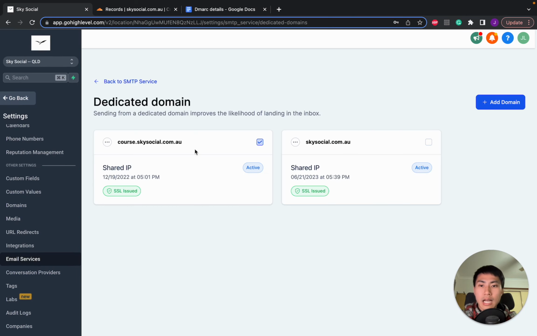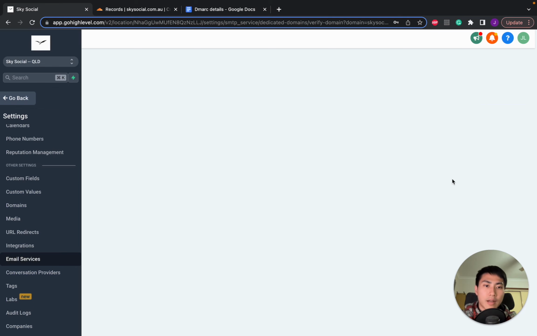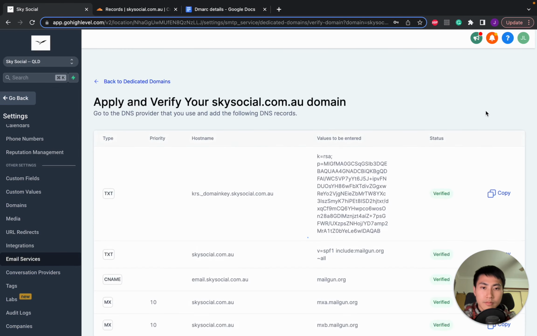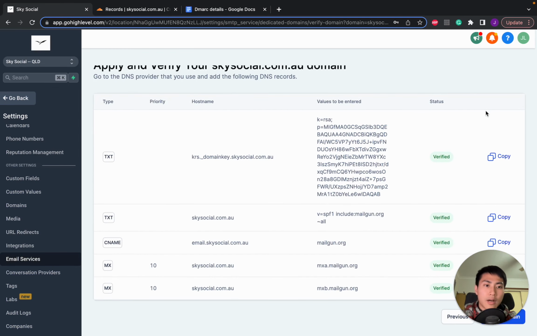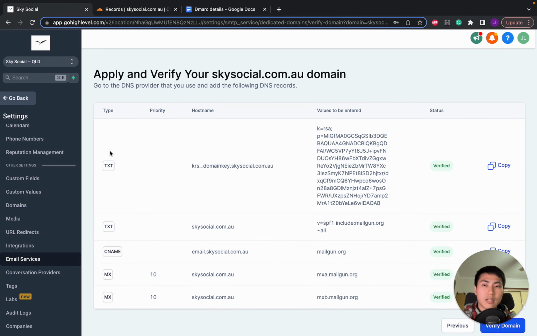Now you can see I have two domains here, but I'm going to go into this one and show you how this works. So I'm going to go and verify my domain. Now for myself, I've already verified everything, but if you're setting this up for the first time, all of these is probably going to read as unverified. And this is what you're going to do. So you need to set up these 5 DNS records with your DNS provider. So whether you bought your domain on Namecheap, Cloudflare, GoDaddy, Google Domains, it doesn't matter.